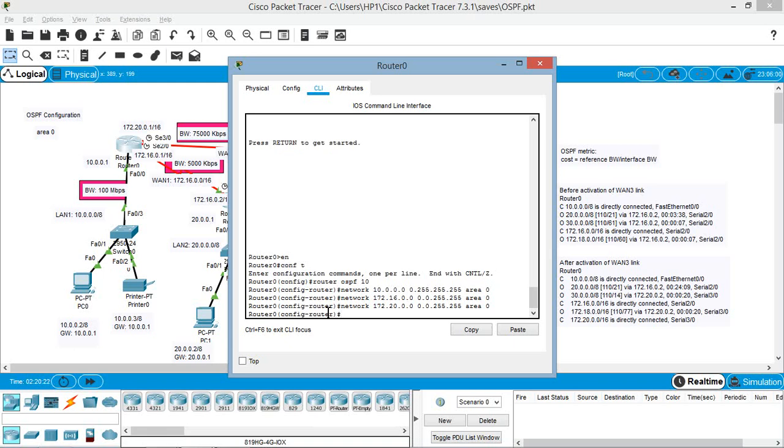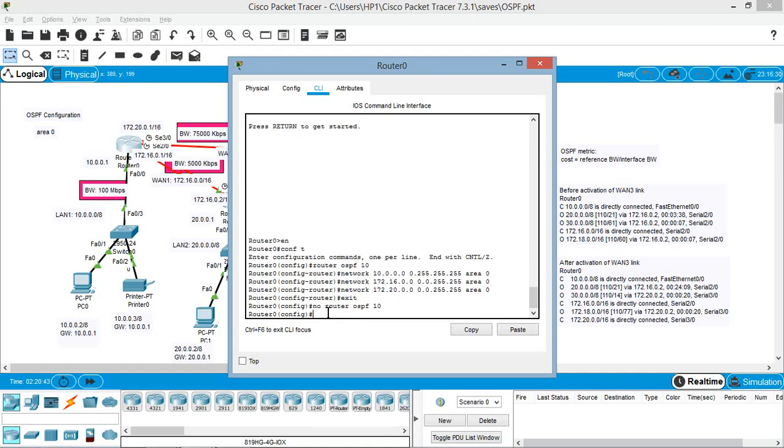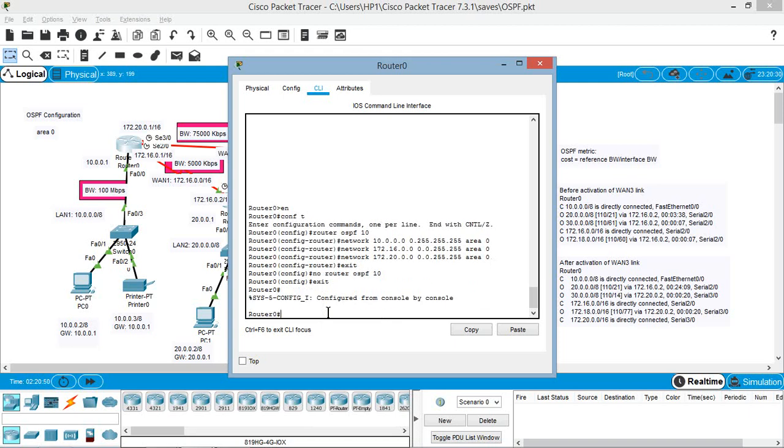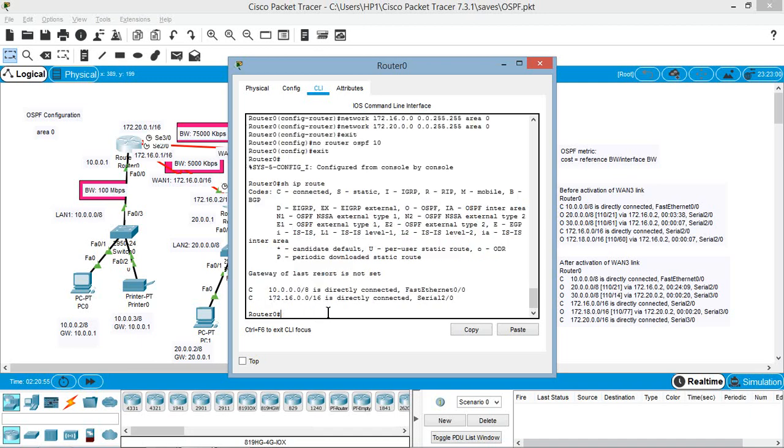But before configuring these commands, I should have shown you the routing table entries of this router. Now to deactivate these OSPF routing commands, I'll use the command no router ospf and its process number, so that this OSPF process is removed from this router. Now let us first of all check the routing table on this router 0. The command is show ip route. There are two directly connected networks on this router.